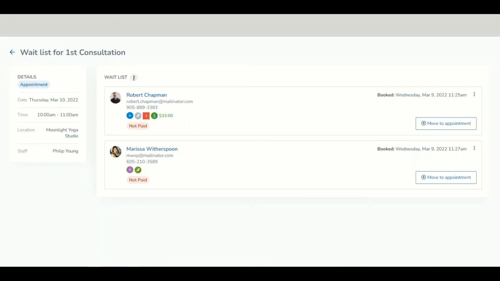By waitlist, we can see it says 2, which indicates the number of clients who are currently waitlisted for this appointment. Underneath that, we can see who the clients actually are. We have Robert and Marissa, and we can see their details underneath their name, and whether they have paid or not paid for this session. Beside this, we can see when the client booked or was waitlisted for this specific appointment. They actually booked on the same date, but at different times.